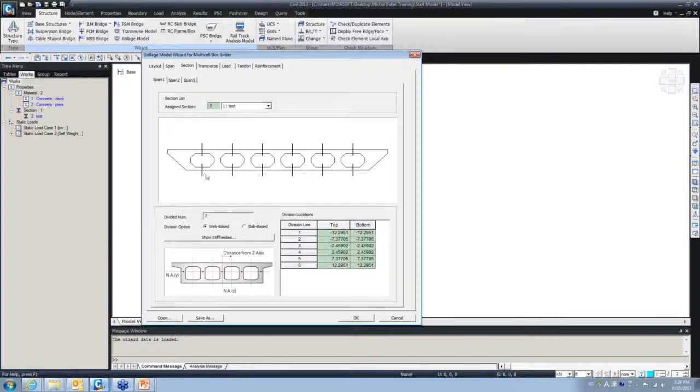Now you see that the software is showing us these broken lines, which means this is the location where the software breaks down this section and discretizes it. You have 2 ways to select these elements. One of them is web-based, which is based on the dimension of the web. This is more organized, but you can go with slab-based also. It will be a little different: the distance from here to here will be similar to here to here, so it's kind of even spacing. But this, as you can see, is more organized.